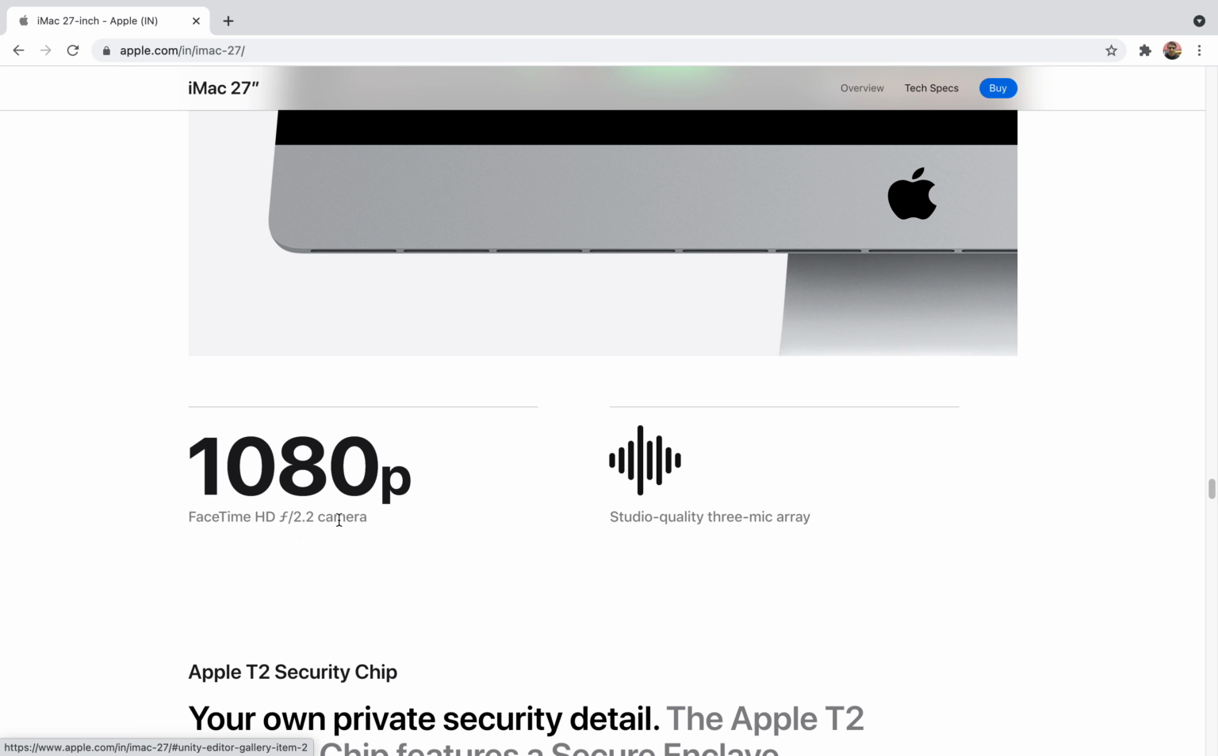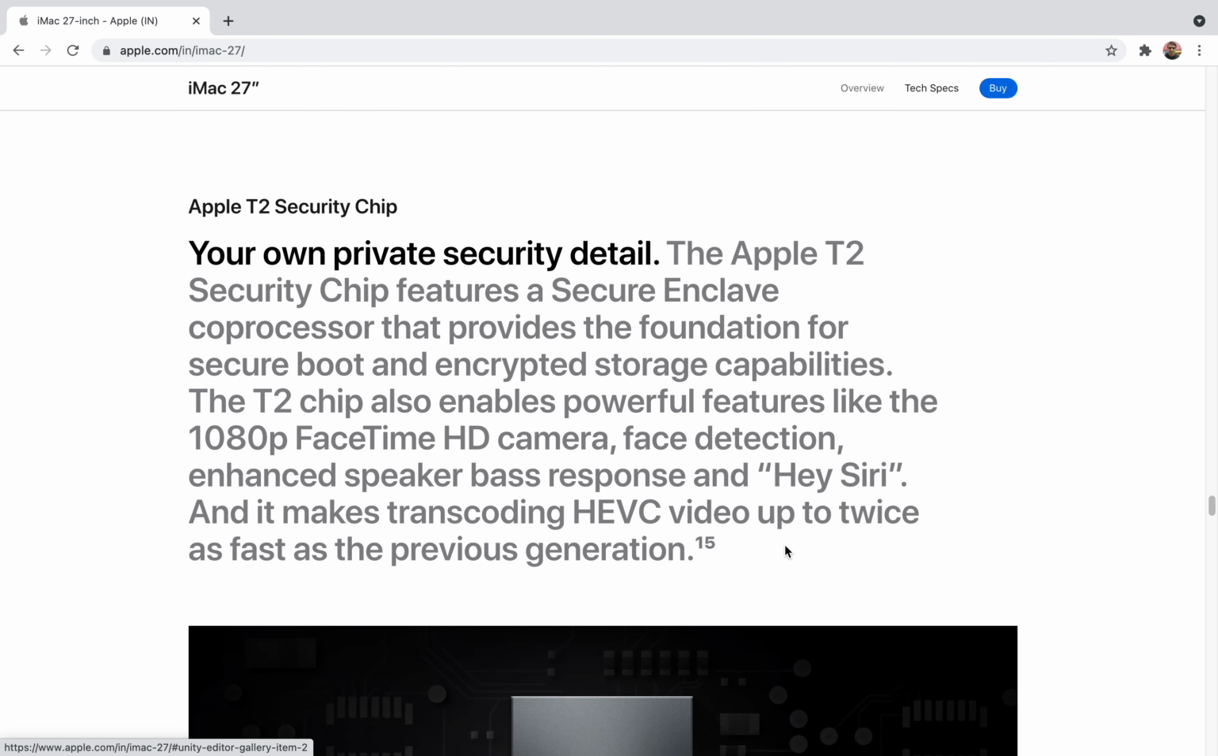So there is a 1080p FaceTime HD camera, full HD, with a studio-quality 3-mic array. Now what does it mean? It says there will be 3 mics, and one will be for receiving your voice, and the other 2 mics will cancel out other noises and effects. So you will get crystal clear sound.